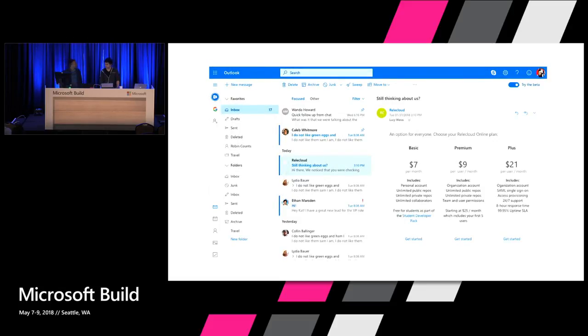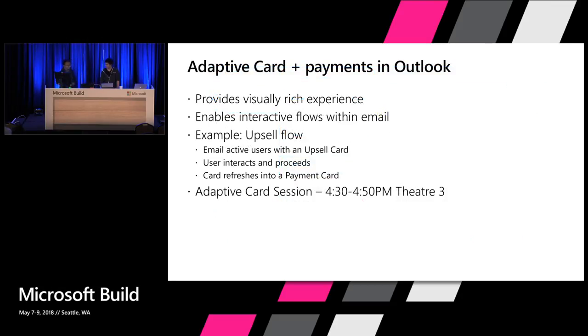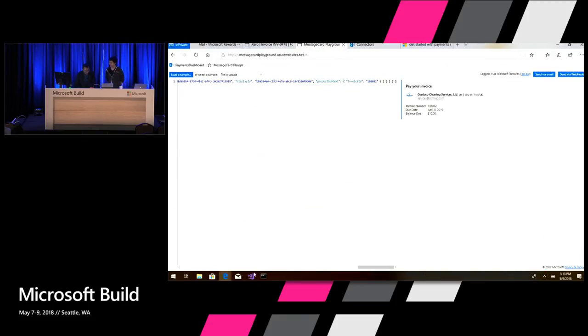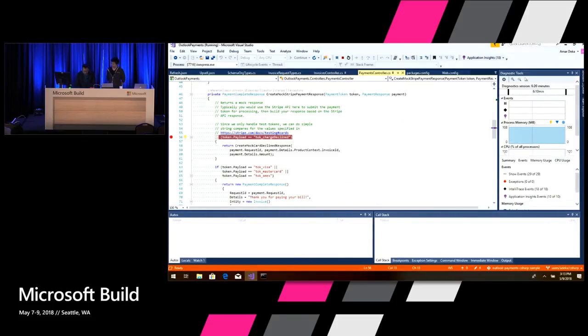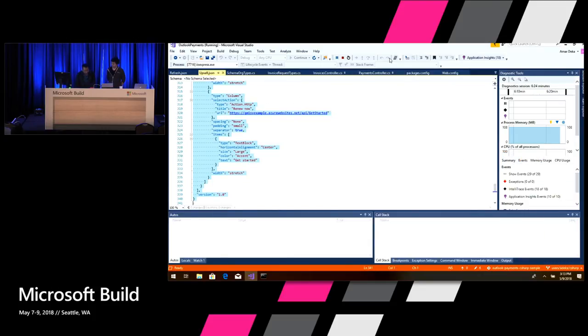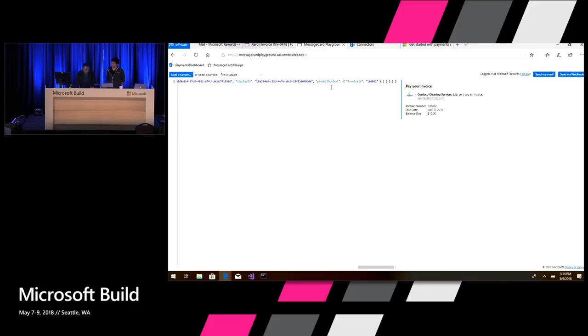Yep. So actually I can show it perhaps live. Sure. We just crafted this adaptive card, which is pretty cool, just a few hours ago. So hopefully it'll work. Let me copy the markup. Okay, so this is the markup for the card. I will use the same message card playground.